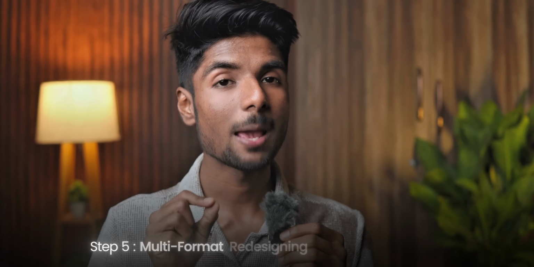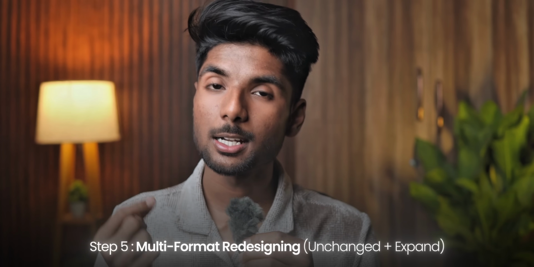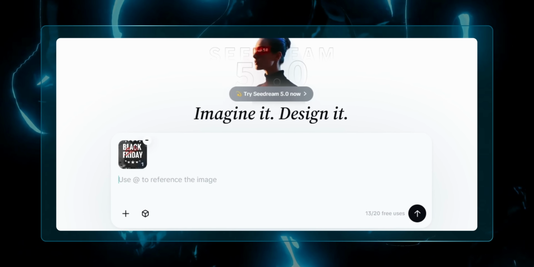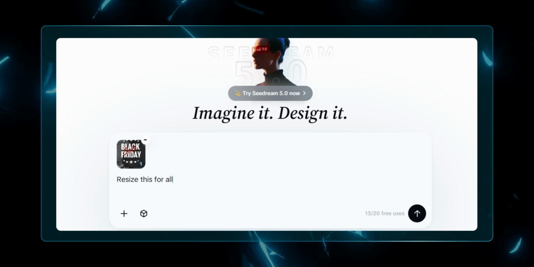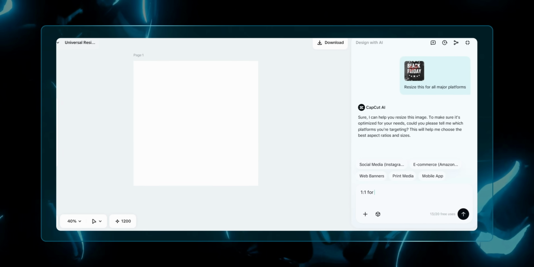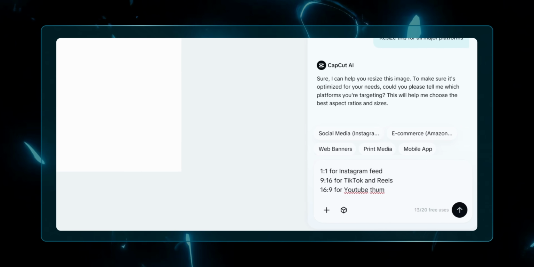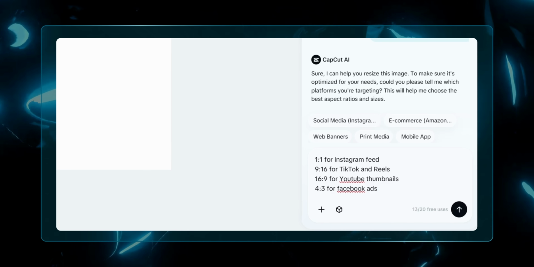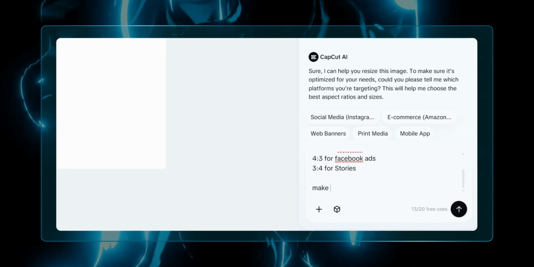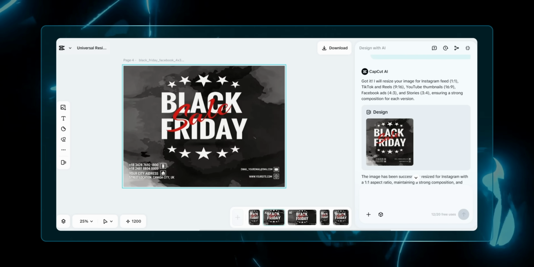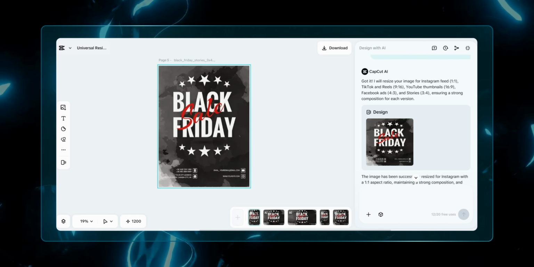Alright, now our step number 5 is multi-format redesigning, that is unchain plus expand. And this saves an insane amount of time. I take one winning design and tell the AI, for example, resize this for all major platforms, and I select 1:1 for Instagram feed, 9:16 for TikTok and Reels, 16:9 for YouTube thumbnails, then 4:3 for Facebook ads, and 3:4 for stories, making sure the composition is strong in every version. With one click, I get 5 perfectly optimized designs. No copying by hand, no losing important parts, and no redesigning, because everything with CapCut Seedream 5.0 is ready to post.